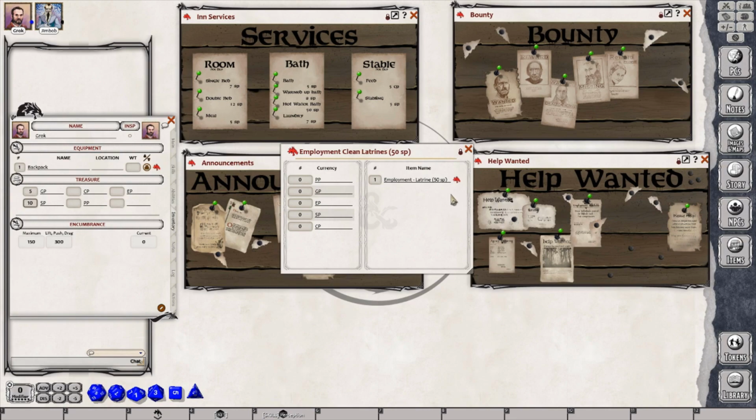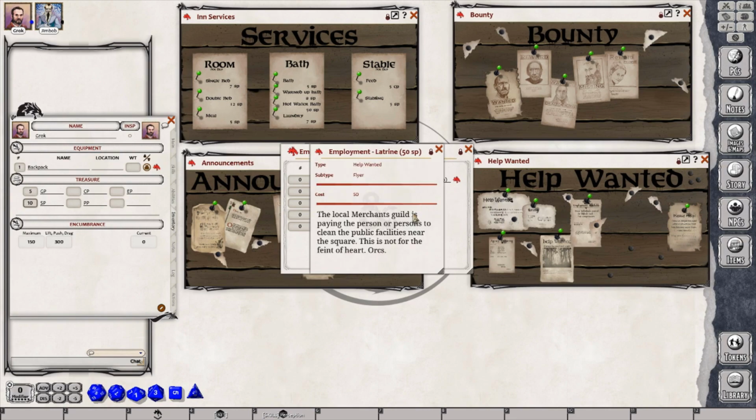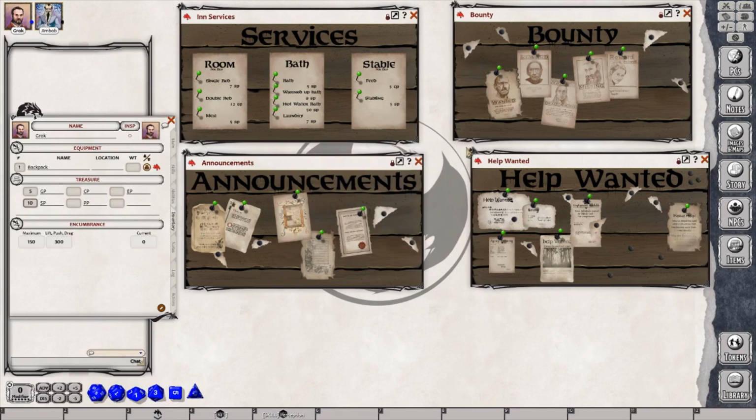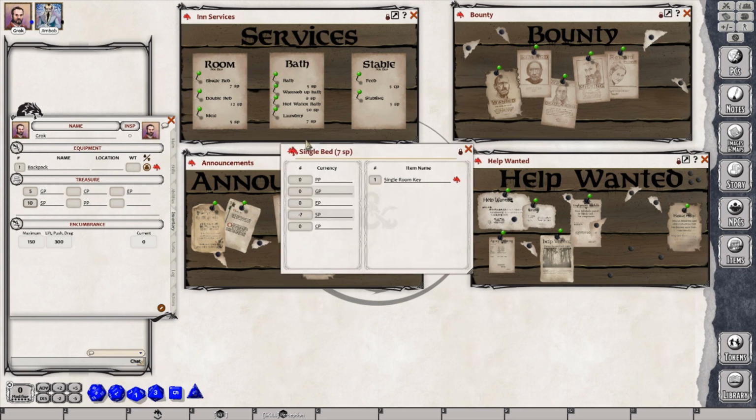Now he can open these up and see some of the details about these jobs. The local merchants guild is apparently paying somebody to clean the toilets because orcs have come into town. That's not really his thing. What he really wants is to just get a room for the night and take a bath. So you see that Grok has 5 gold pieces and 10 silver pieces. So he can afford to get a room for the night, and he wants a single bed because he doesn't want to hear anybody snore.